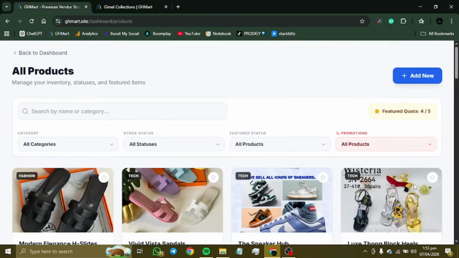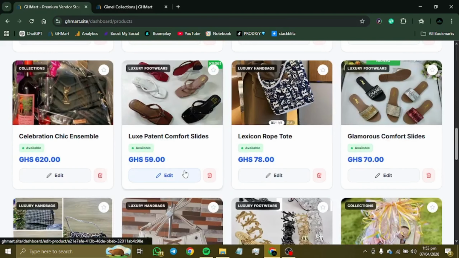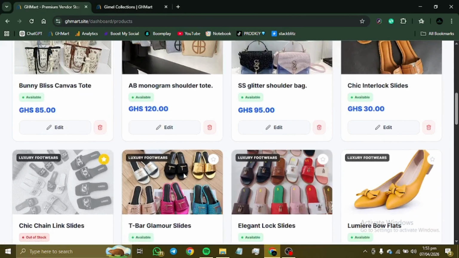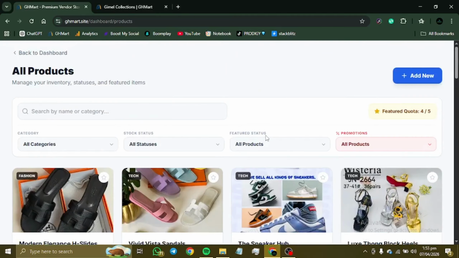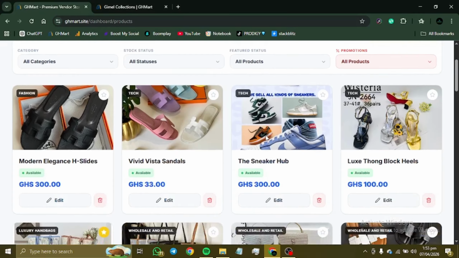You can add up to 5 products as featured, and I actually believe that is very reasonable, because you don't want to have about 30 products on your site as featured products, and someone goes to your site and has to scroll for so long before getting out of the featured product section to see all of your products. That's actually not really encouraging.